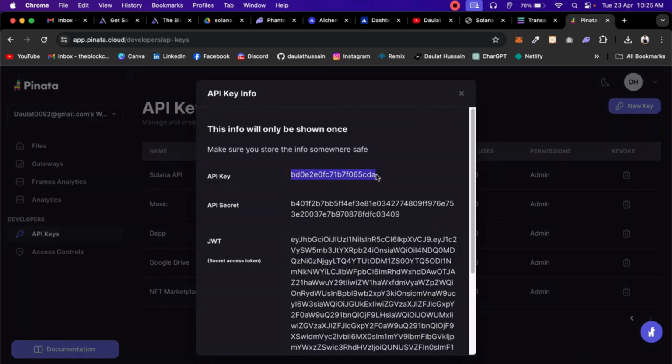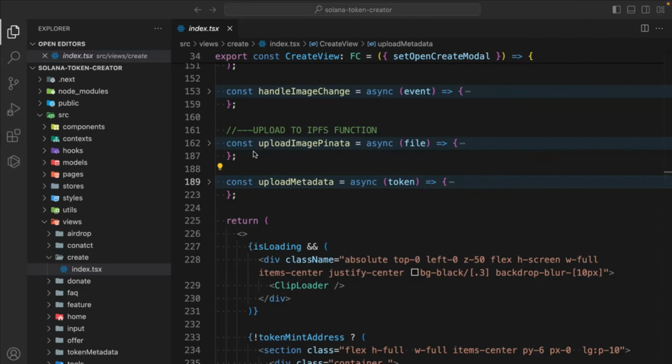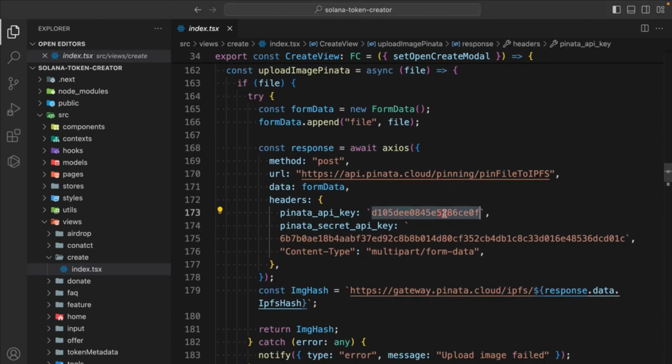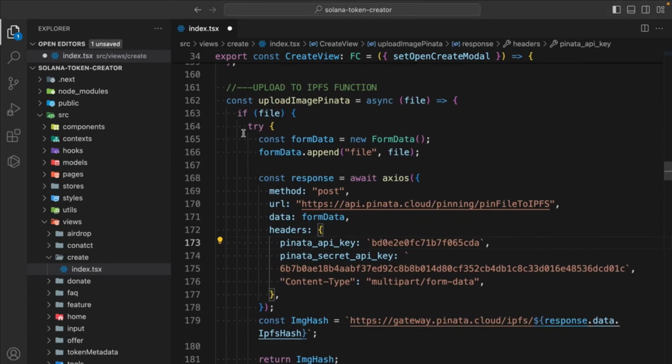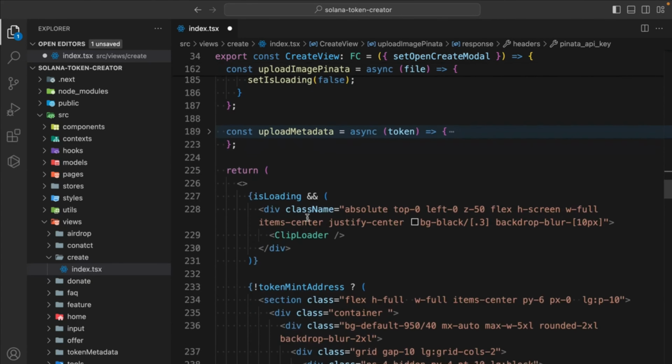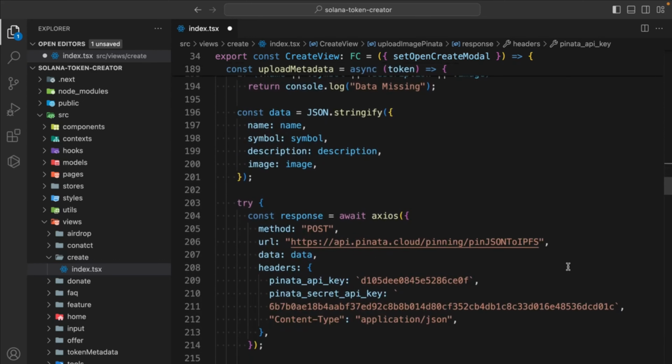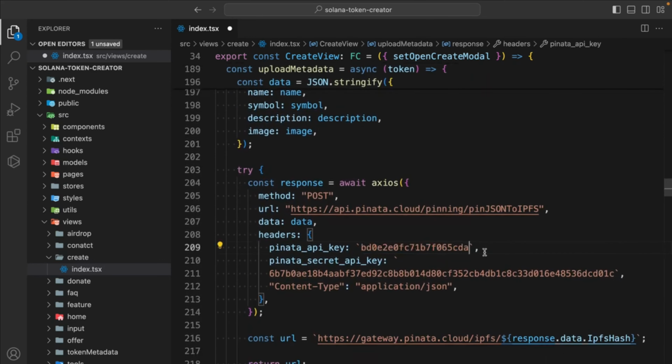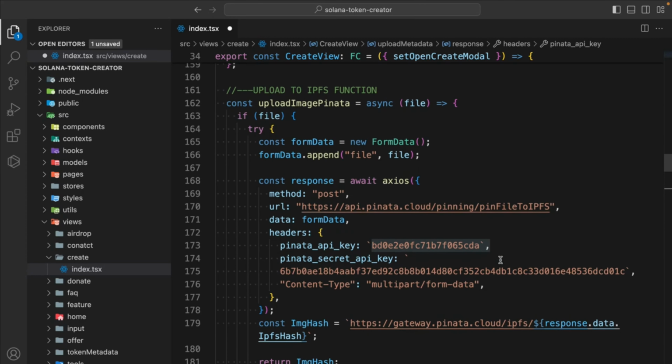Simply copy this one, and come back here, and here we have to replace it in these two functions. So simply select this, simply select this and paste here. That's the one place you have to replace. This is the Pinata image, and you have to do the same thing in the metadata. So you have to simply replace here as well. So we have done the replacement in the two places.